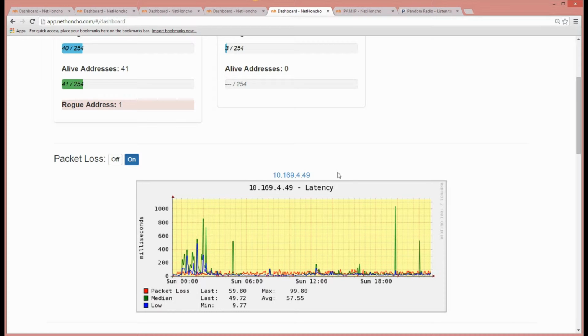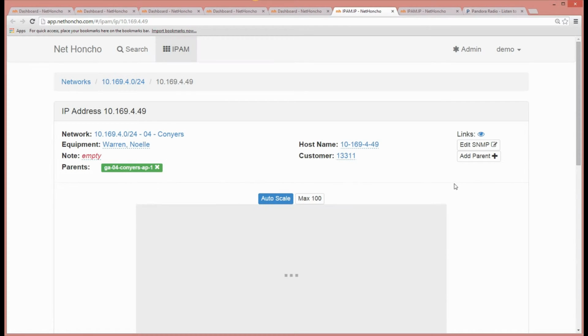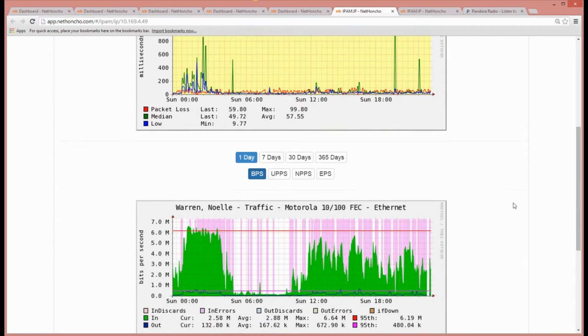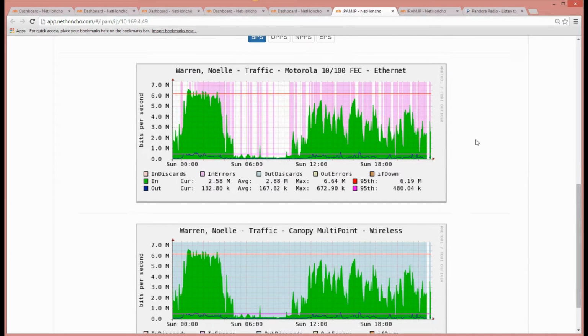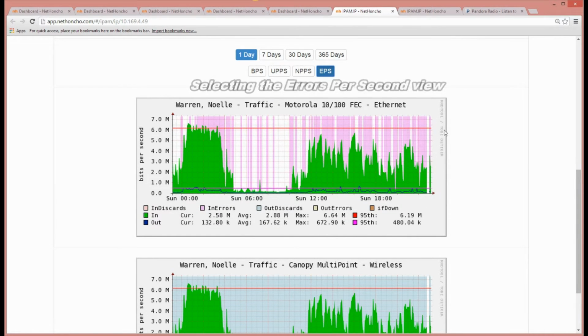Each packet loss chart includes a link to the IP device's details page, which presents charts showing additional performance metrics. These metrics include bits per second to each of the device's interfaces, as well as errors per second.